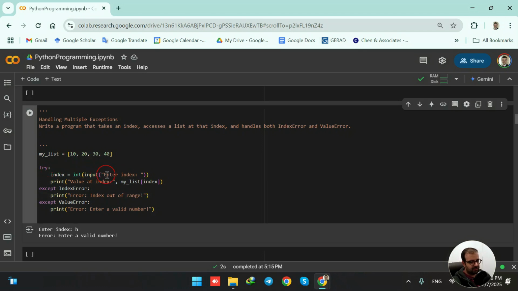Then we are asking the user to enter an index. Whatever the user enters is going to be stored in the index variable, and then we show the element at that index. So we say value at index. For example, imagine the user enters the number 1. Now 1 is stored in the index variable. Then we say value at index, and then we show that index of the list.